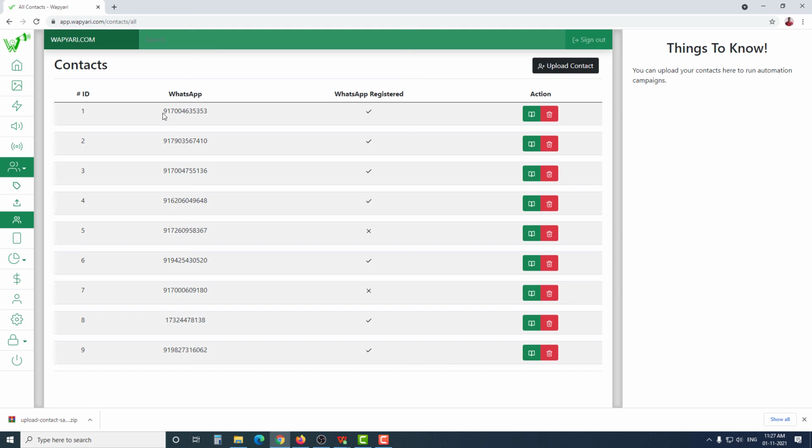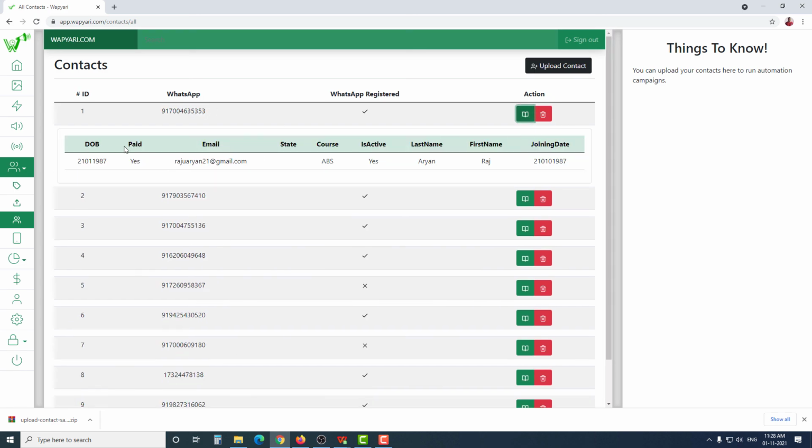As you can see, this contact was already uploaded into the system. It's here that I have registered, and when you click on this view icon, you can see all of the details that I have uploaded for this particular user. So if I want to use DOB inside the message template, I'm simply going to place a percent symbol at the beginning and a percent symbol at the end of this DOB. That's how you are going to use this variable inside the message template.